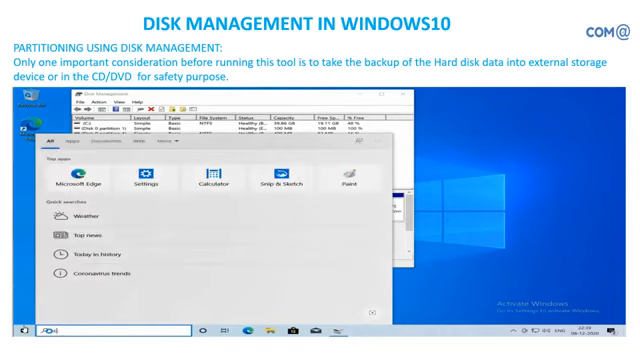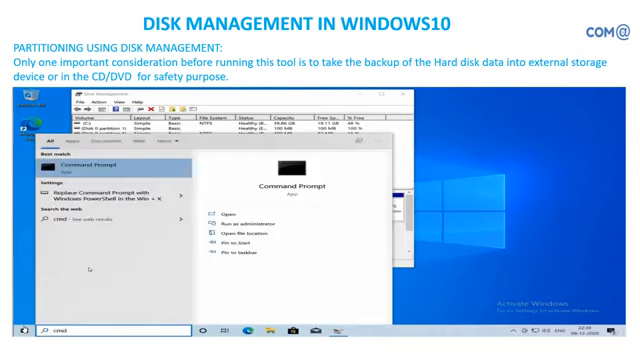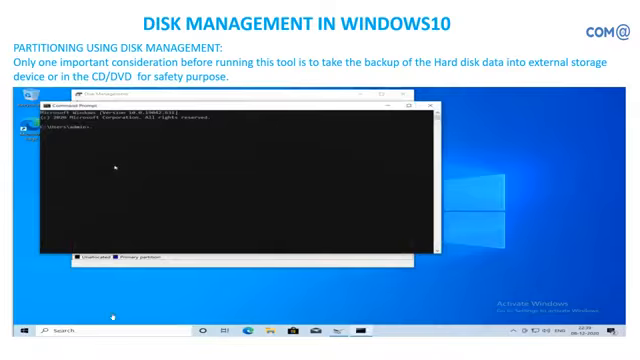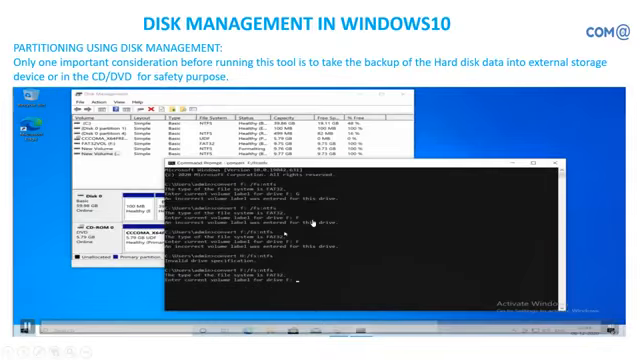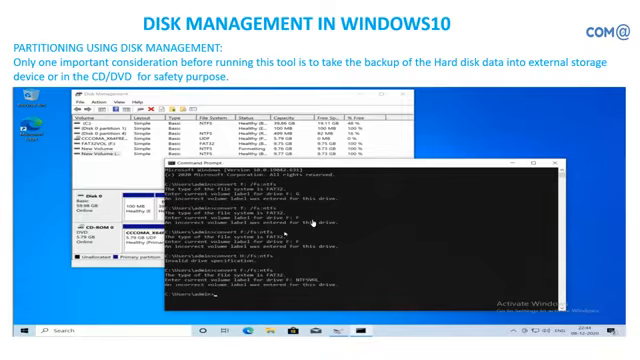I'm trying to convert this FAT into NTFS by command prompt. The command for converting the FAT partition into NTFS is convert F colon /FS colon NTFS. FS means file system. If you're not giving the volume name, it is not going to accept it. So I just tried a wrong volume name, so it is giving me the error. I have to give the correct volume, otherwise I'll not be able to convert the partition.